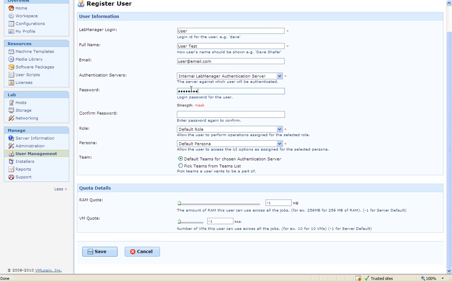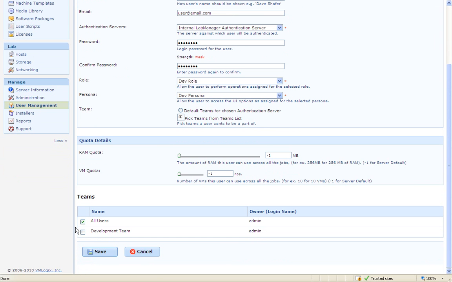And I'm going to define a password. And of course, LabManager monitors the password as you type and displays the strength. You can define if weak passwords are allowed or not. And then all I need to do is define the role and persona. I'm going to assign the dev role and the dev persona. And I'm going to assign him to both teams, all users and development team.